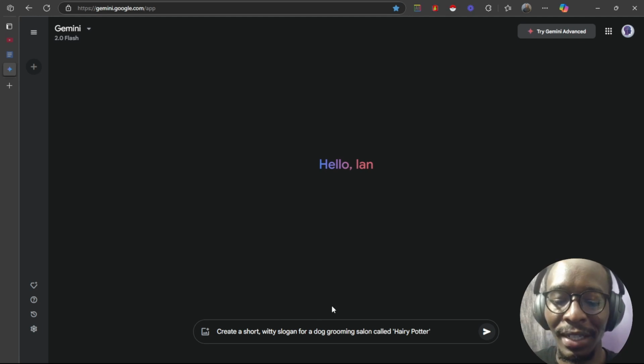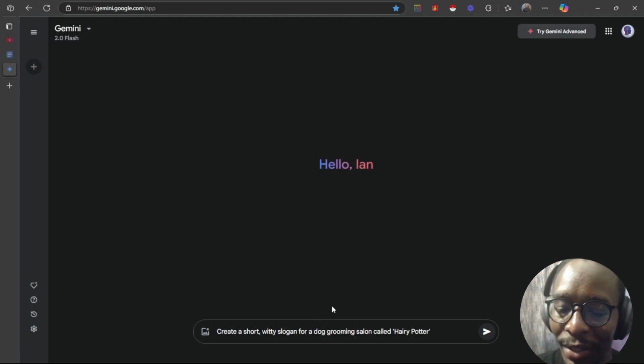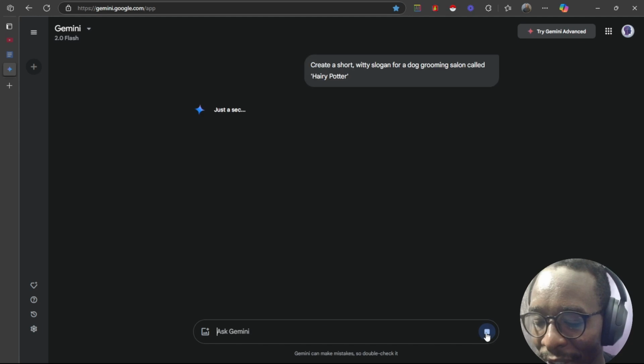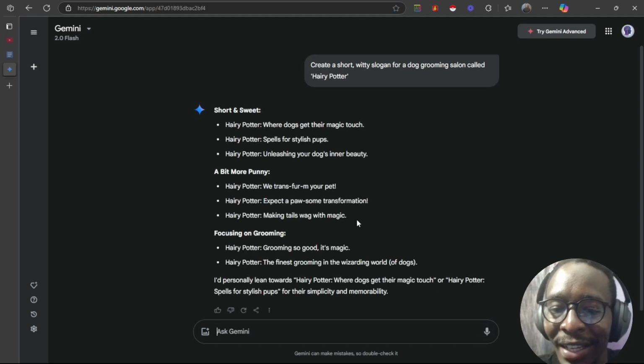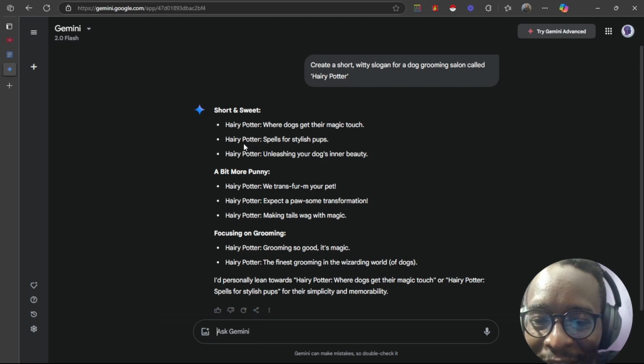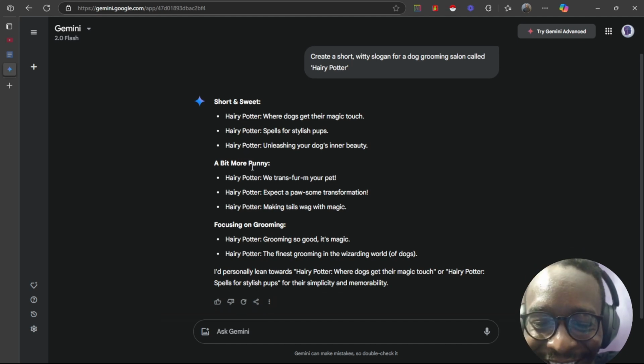The second prompt is: create a short witty slogan for Harry Potter, but Harry Potter. This is just the basics, the kind of prompt we still use with ChatGPT. It gives you a few options. Harry Potter, where dogs get their magic touch, which is kind of funny. Harry Potter, spells for stylish pups. Harry Potter, unleashing your dog's inner beauty.